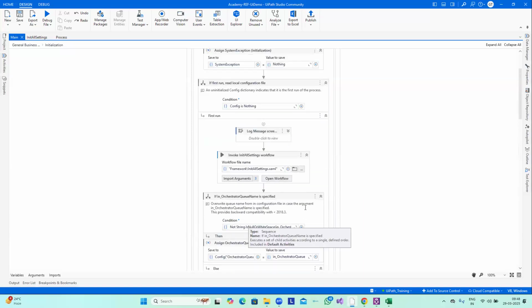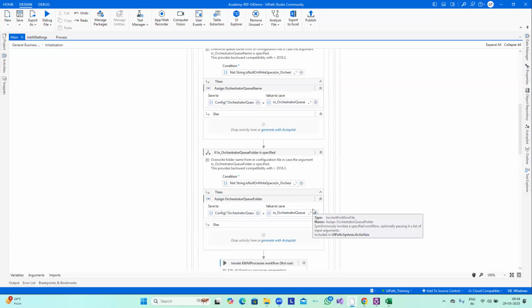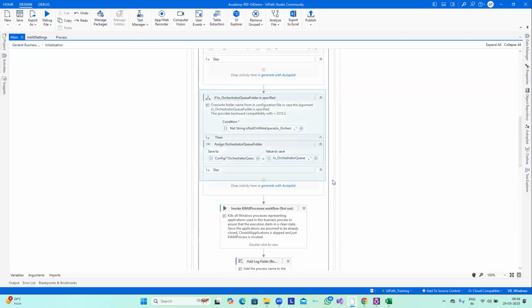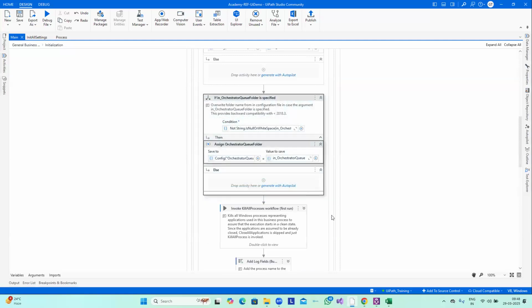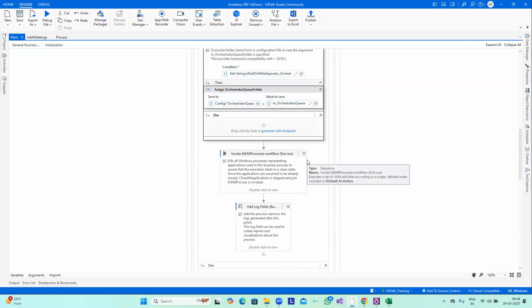This part specifies the orchestrator queue name and folder name. So far so good. Everyone, please, yes or no, yaar. Don't sleep in the class.